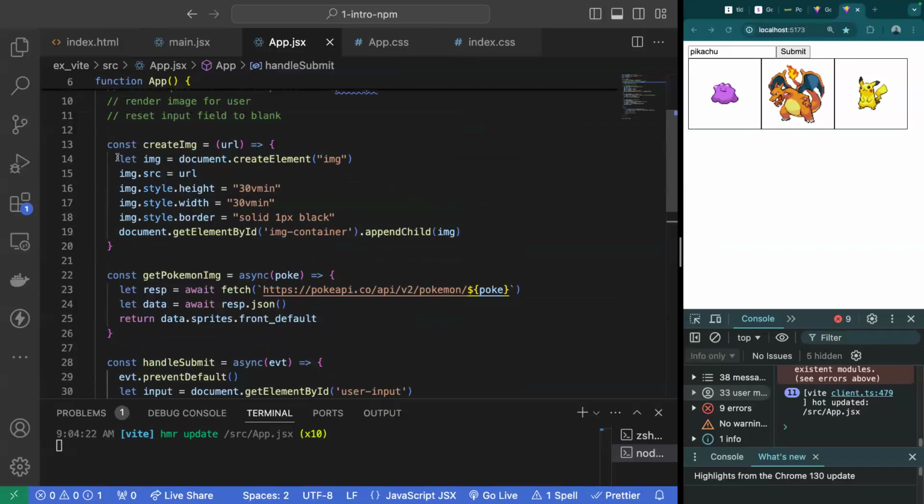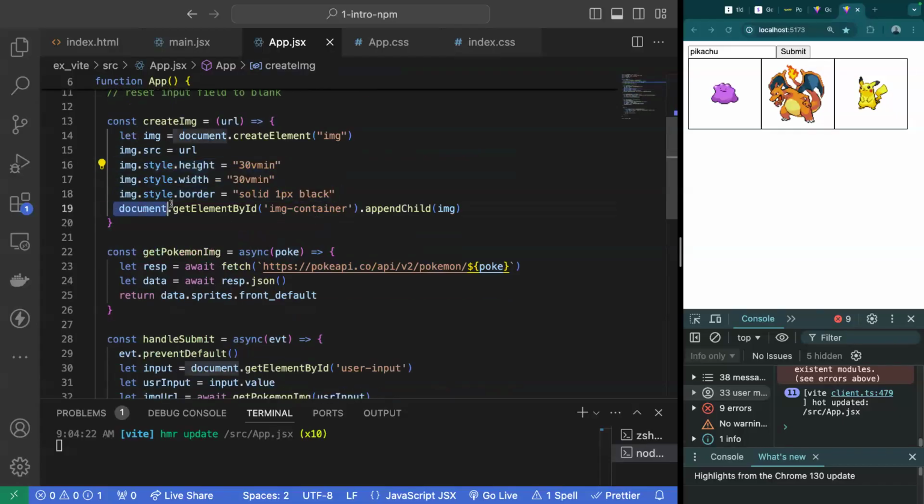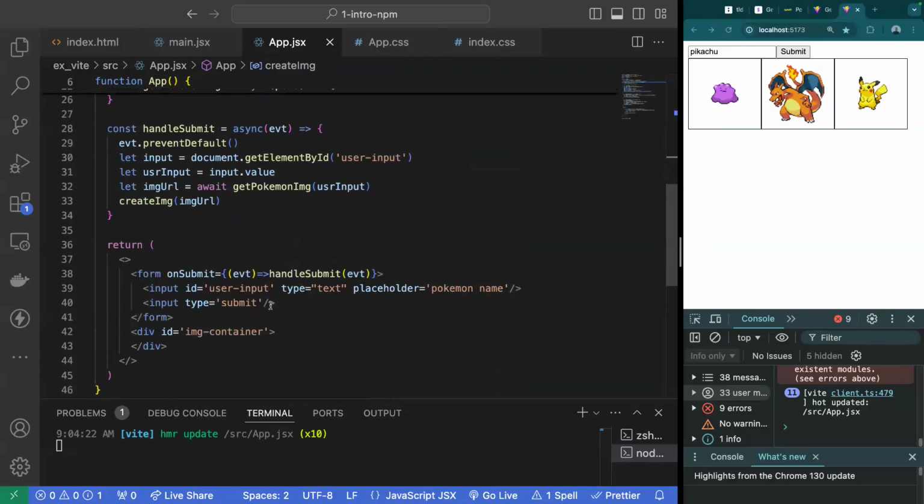The create image function creates an image tag. We set the image source to the URL from the Poke API. We add some styling, which is just height, width, and a border. And then we append this image to the image container, and the image container is an empty division in line 42.